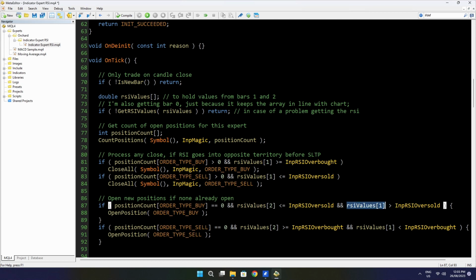So I've exited the oversold, and then I just open position for an order type buy, and the conditions for sell are the same. Order type sell equals 0, but here RSI values 2 greater than or equal to overbought, and values 1 less than overbought. And then I call open position with order type sell. And this is yet another custom function, so we'll go and see that one now.